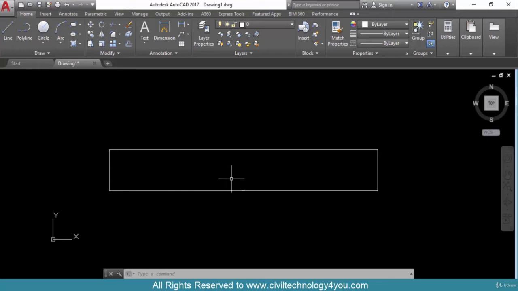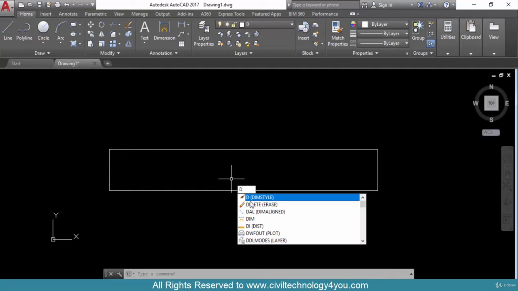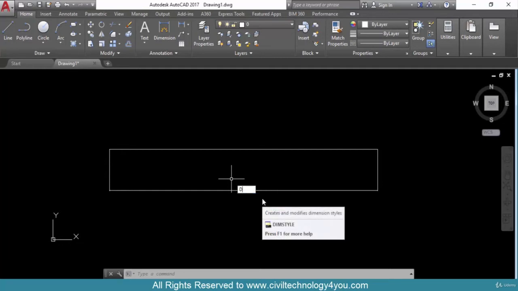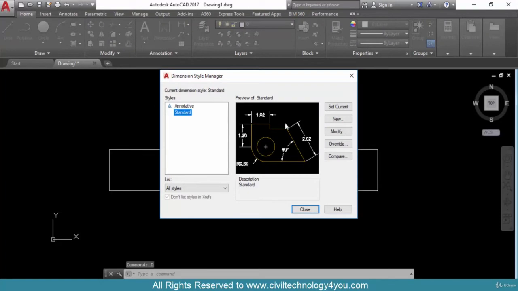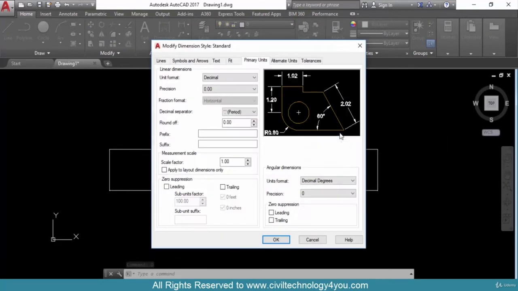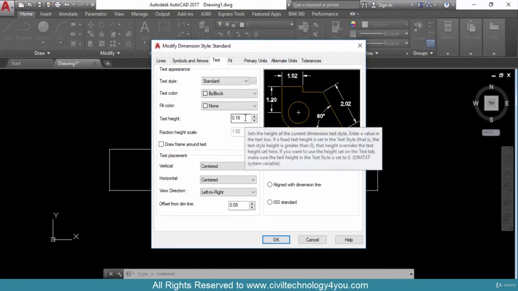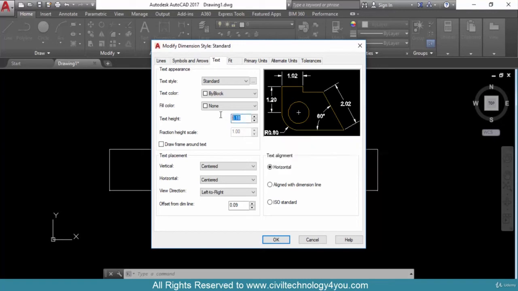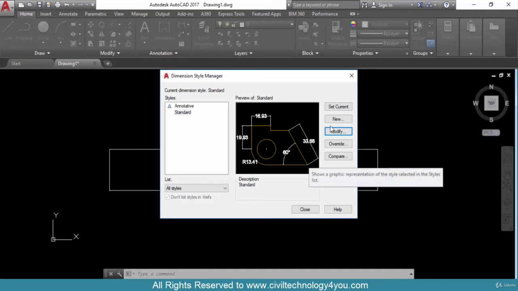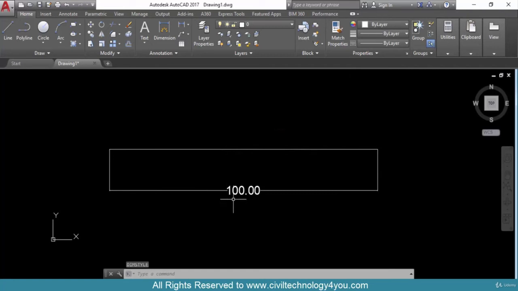For that, I will go into the dimension. So the command is D, so I will press D here. As you can see here, dimension style, so I will click on this one. This window will appear. Again, I will go into the modify. From here, I will go directly into the text. So here you can see the text height. Now it is 0.18. Our default text height is 0.18. So I will change it to some 3 units and I will press OK. Then I will press set current. Then I will press close.